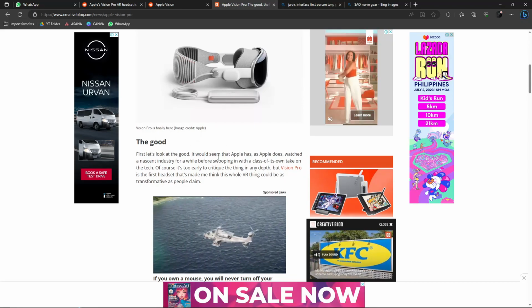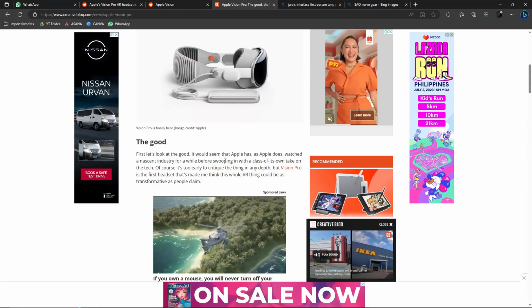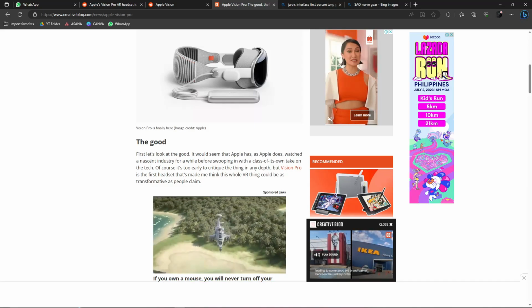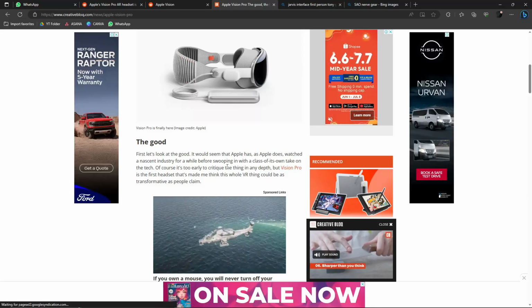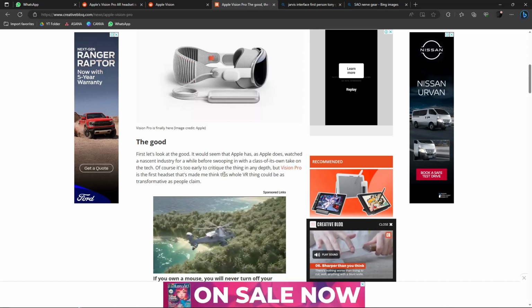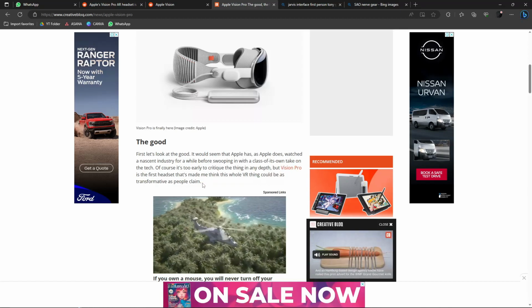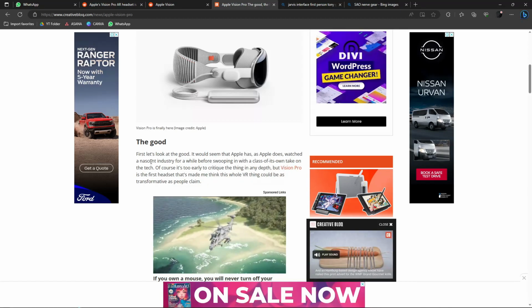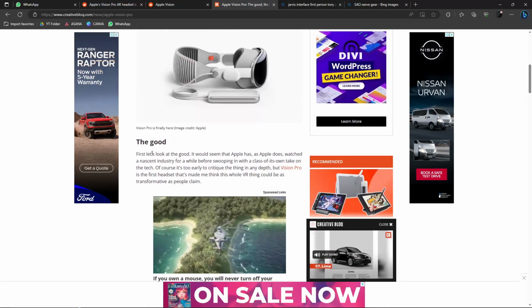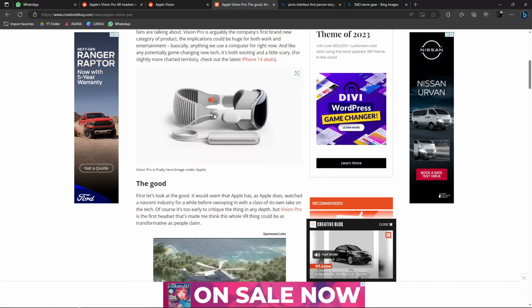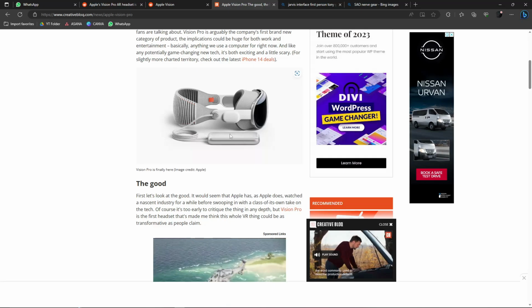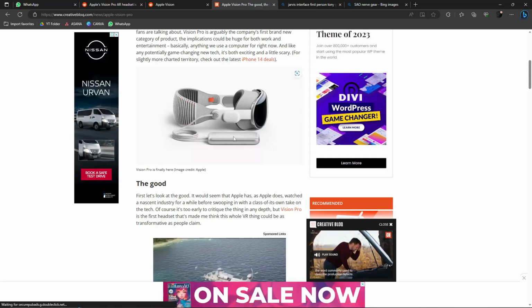It would seem that Apple has been watching the industry for a while before sweeping in with a class of its own. Of course, it's too early to critique the thing, but Vision Pro is the first that makes me think this whole VR thing could be as transformative as people claim. So the good here that Daniel is claiming is how it looks. And again, this is how the charger looks. It looks like a power bank, but I think it's a wireless charger or something.